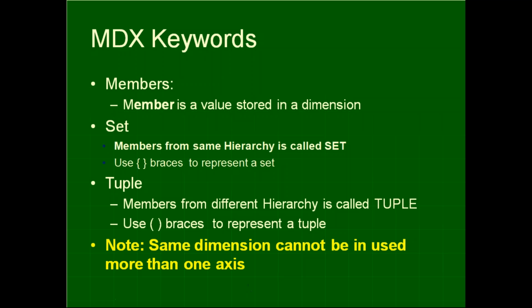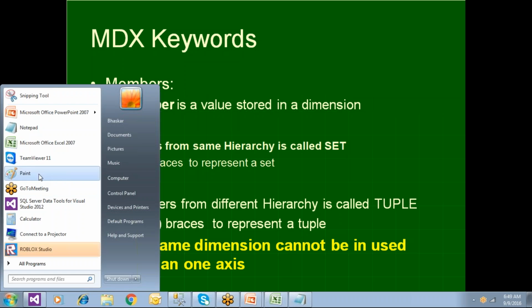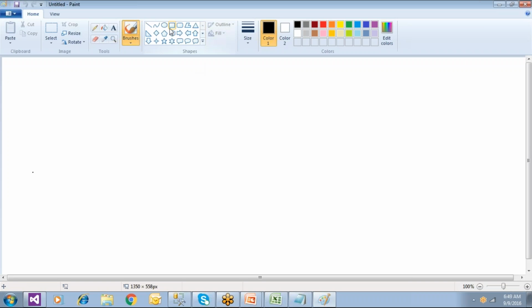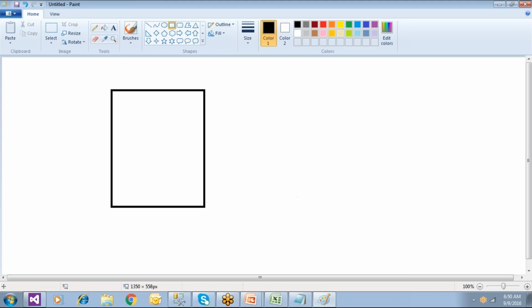Now, today, let us understand one more interesting topic, that is what is a set and what is a tuple. Okay, now I'm going to open Paint. So I have a room, and this room has, let us take door number 1 and door number 2. I have door number 1 this side, door number 2 this side. I can have door number 3, door number 4. I can have many things there.